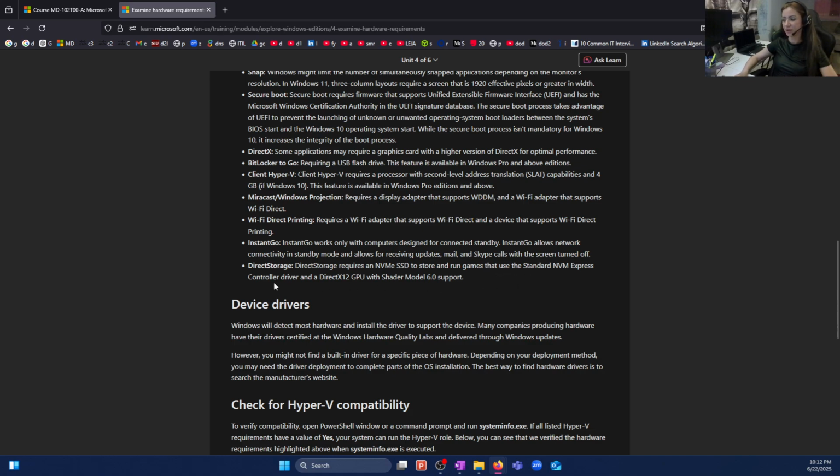express controller driver and a DirectX 12 graphic processing unit with shader model 6.0 support.